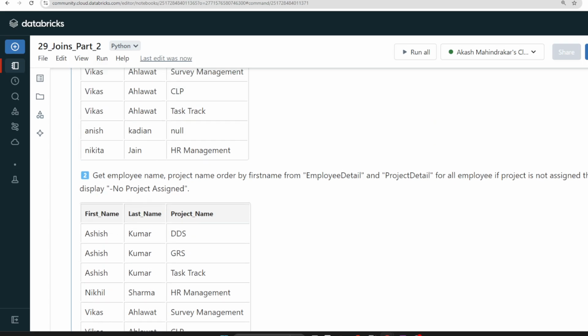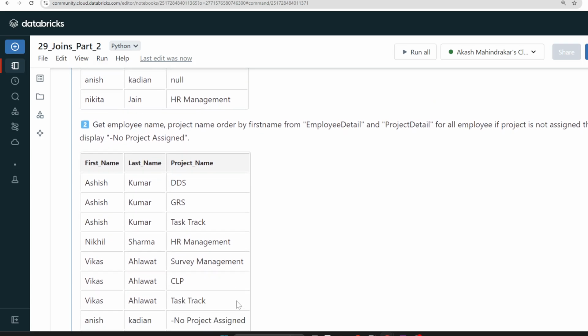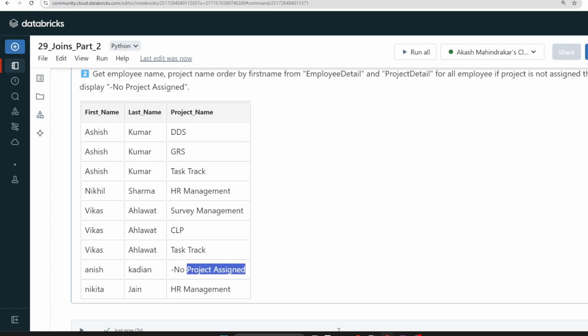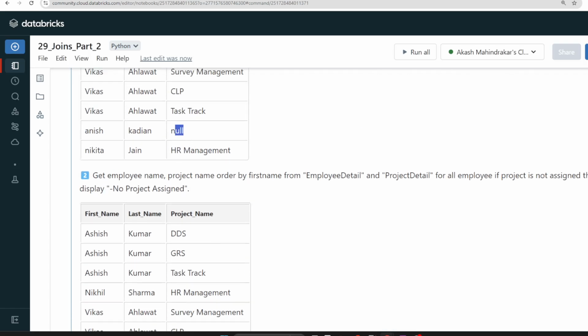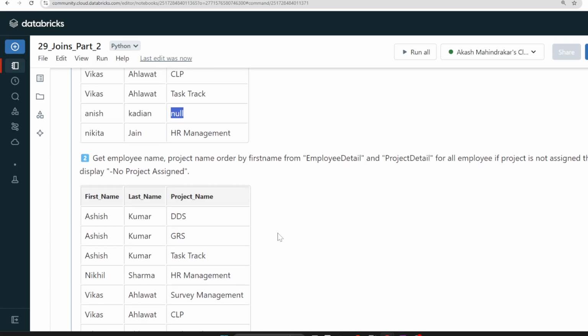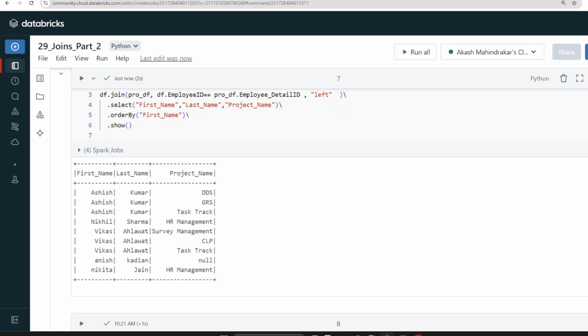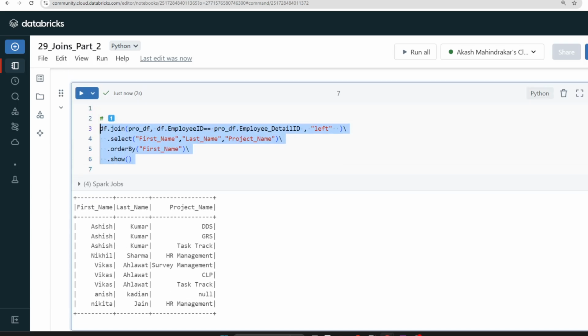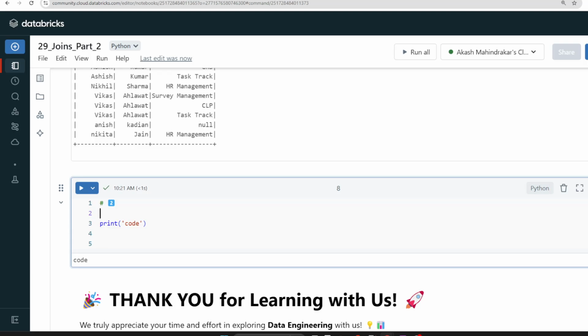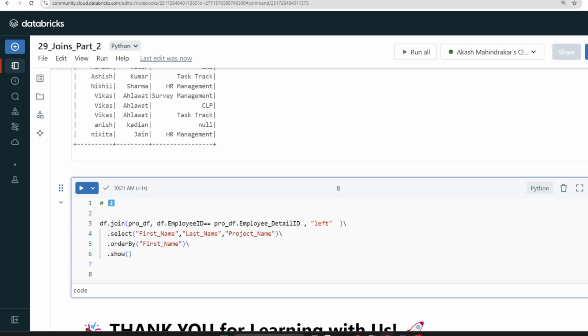There you go. Now the only difference between the first problem and the second problem is this null, which we should get rid of, right? So instead of null, we need "no project assigned", correct? So let us focus on the second problem. I hope you have understood the first problem.